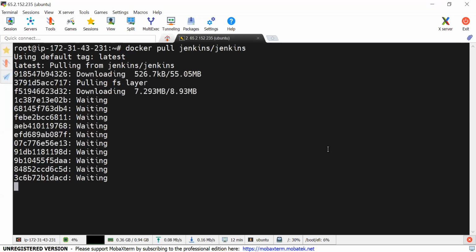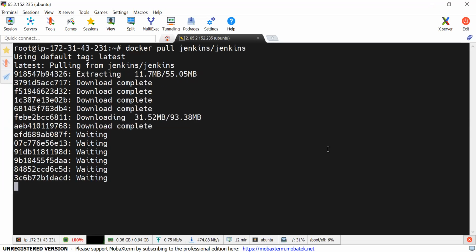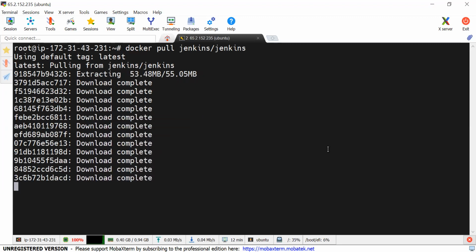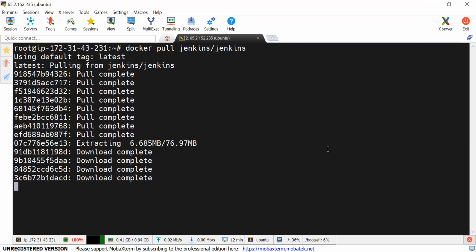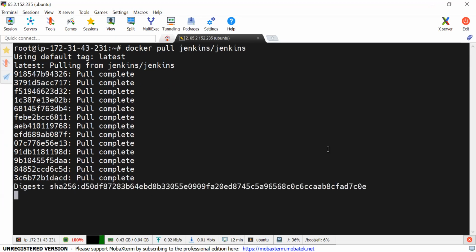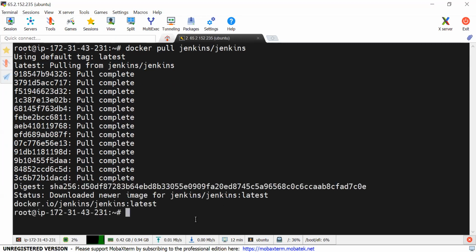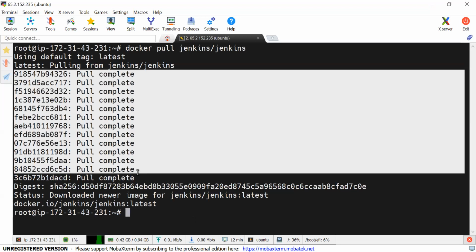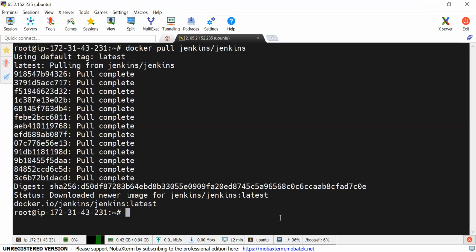Now what we are trying to do is download the Jenkins container image. Once the image is downloaded, we have to execute it. Once that is executed and it is in a running state, what is that called? A container. Now Jenkins is pulled. You will come to know what all these things are. These are called layers.